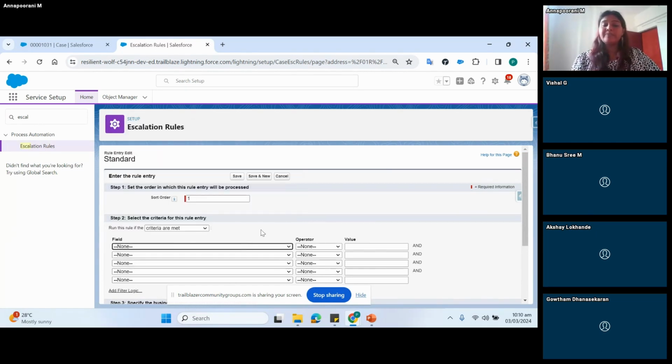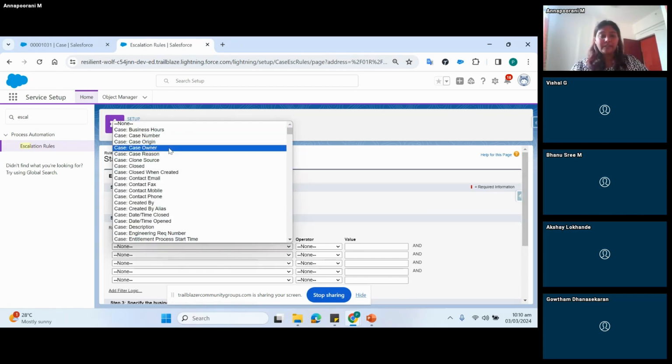And then the field. Here is where we define the rule we have to consider to escalate the case. Say, for example, a case is created. After the case is created, no action has been taken. The status still remains New. It is not at all Work in Progress, or not modified at all. The case was created yesterday and it is still remaining as such. We may get these kinds of requirements, so we are taking that as an example.